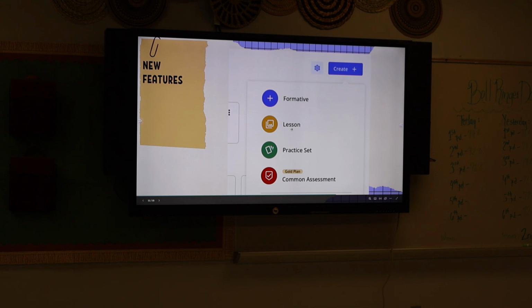Practice sets are just flashcards, and you can make those yourself or AI can generate those for you. Common assessment is if you have any document that you've made on Formative, you can share that. If Blake's my teacher, I'll share it with Blake, and he could use it. Or if me and you teach the same class, I share it with you like I share it with Shade, and he uses it as well.